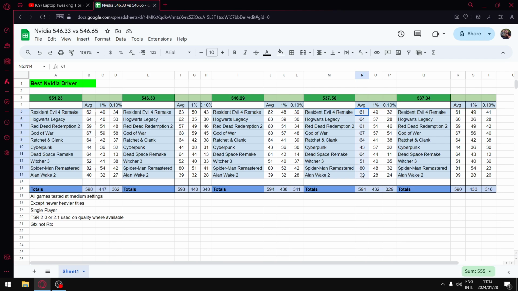When I add up all the average FPS, I get to 594, so slightly better than 537.34. When I add up all the 1% lows, I get to 432, so it's actually a little bit worse than 537.34. And when I add up all the 0.1% lows, I get to 329. So in terms of stutters, probably a little bit better than 537.34.